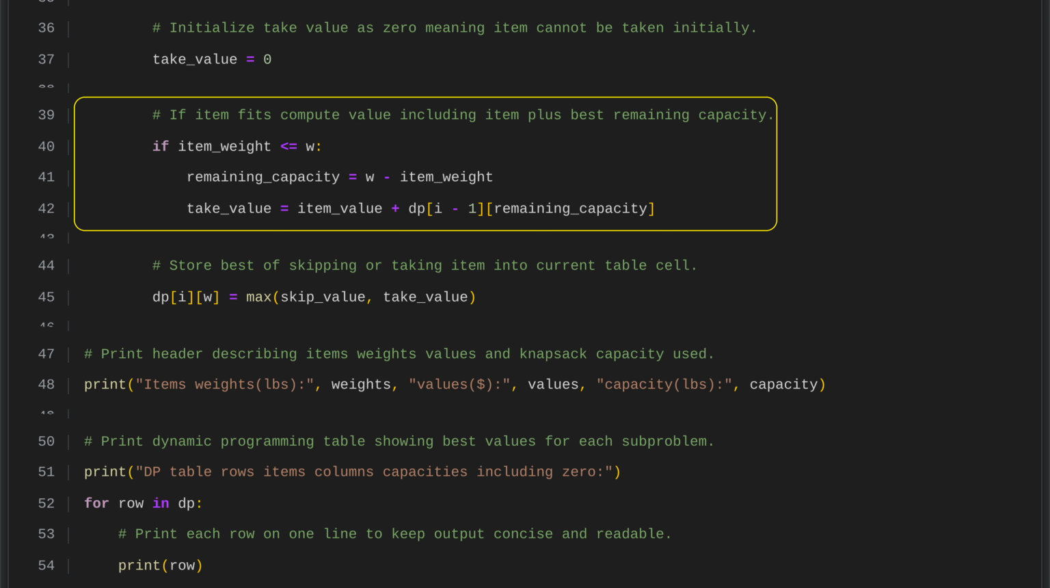To decide whether to include an item in the knapsack, we first check if its weight is less than or equal to the current capacity. If it fits, we compute the remaining capacity by subtracting the item's weight. We then find the best value achievable with this remaining capacity from the dynamic programming table and add the item's value. Comparing this total with the value of excluding the item tells us whether taking the item gives a better overall value.